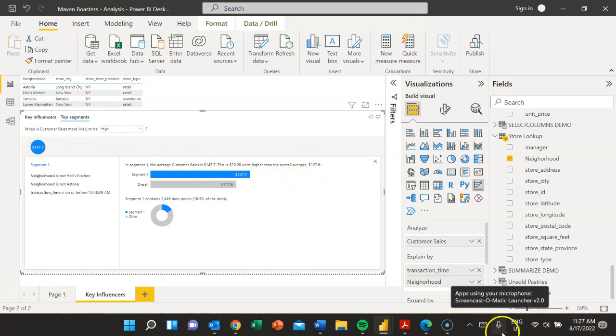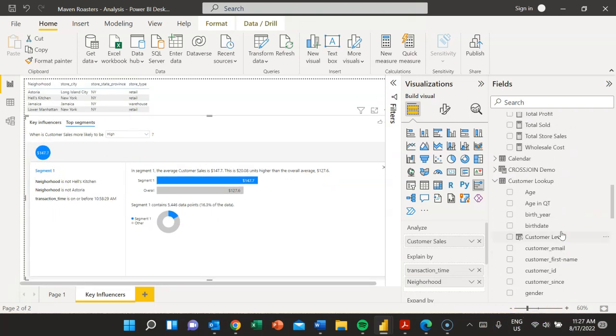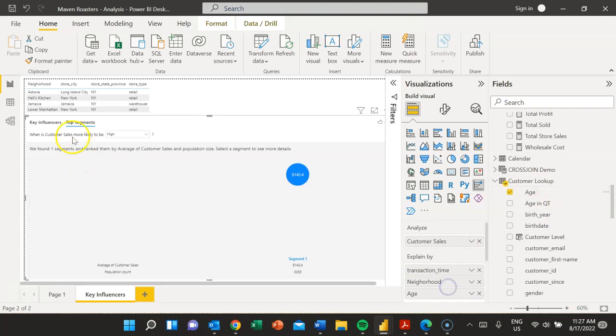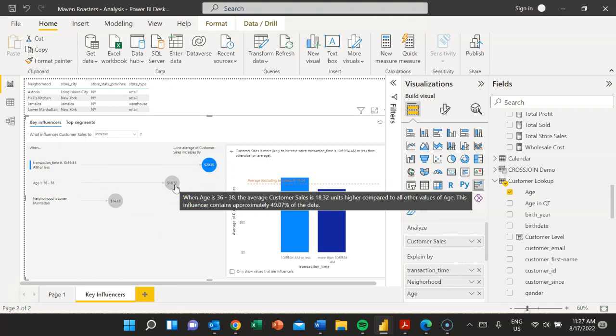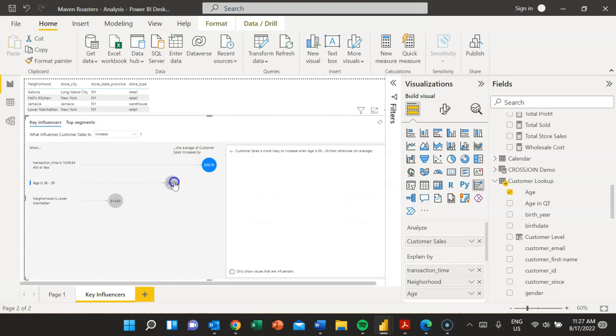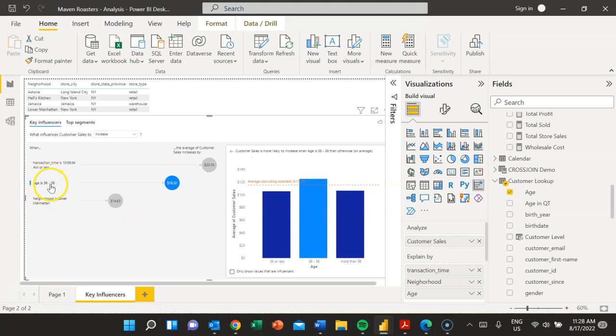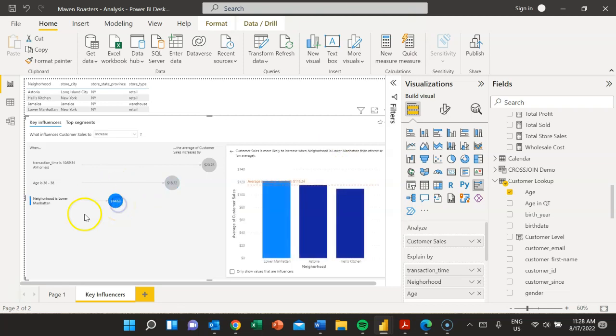Okay, another factor, right? What about the age of the customers? Let's see. Okay. So there are now three key factors that drive sales to increase, right? The second one is the age, right? So if the customer age is between 36 to 38, right, then the sales tend to be higher than the average. And if the neighborhood is in Lower Manhattan, right, the sales also increase.